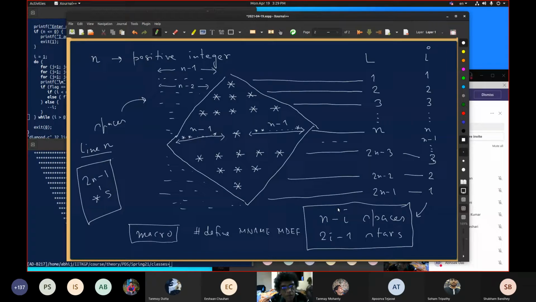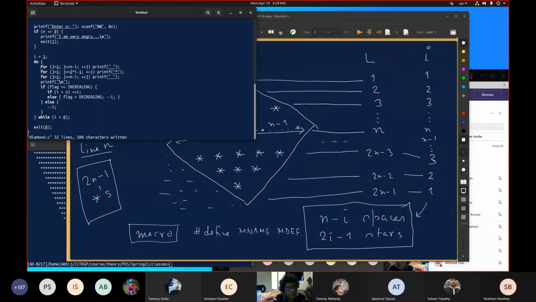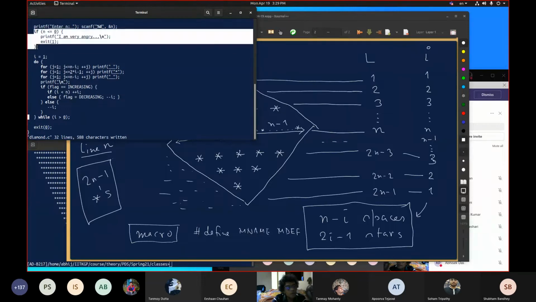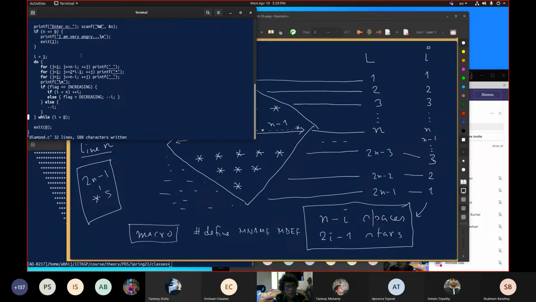Okay, so you see that, of course, this is not a great example, but this is something which illustrates that this loop is executed at least once. In order to prevent that, I have to add this check. Okay, if n is less than equal to 0, then simply exit. Do not go here. Okay. So this is the diamond printer.